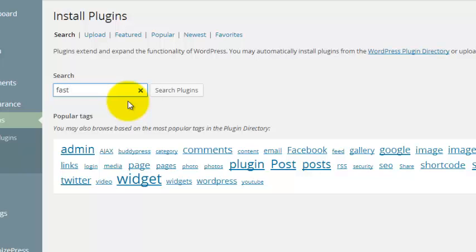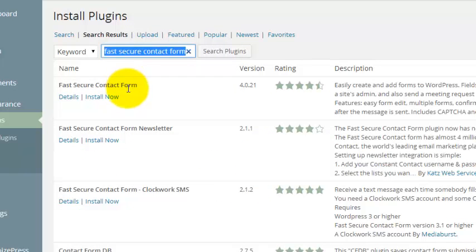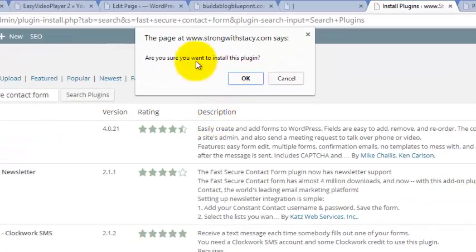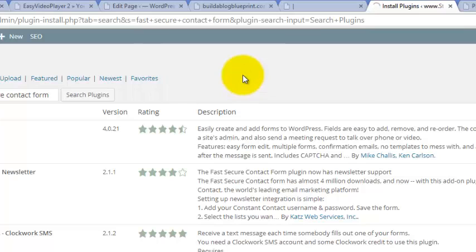Another plugin, I'll go and install a new plugin again, to create a contact me page. And I already know the name of the one I want to use, so if I just search plugins for Fast Secure Contact Form, you'll see again it has a high rating, and I'm going to click Install Now. Are you sure you want to install the plugin? Yes.